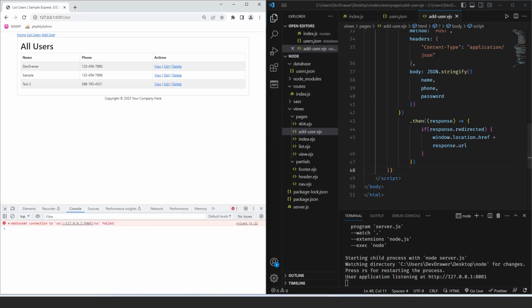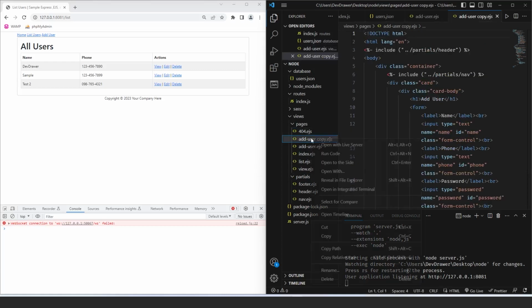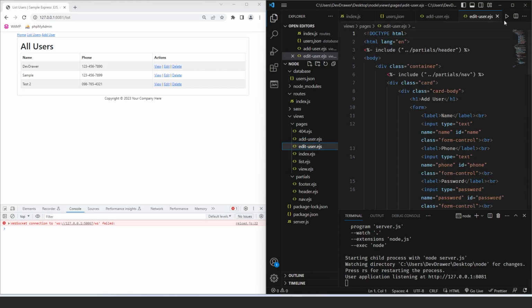So we can take what we've done here and actually make an edit user EJS as well. So let's change this up. So I duplicated that. We're going to do edit user. And let's change this to edit.